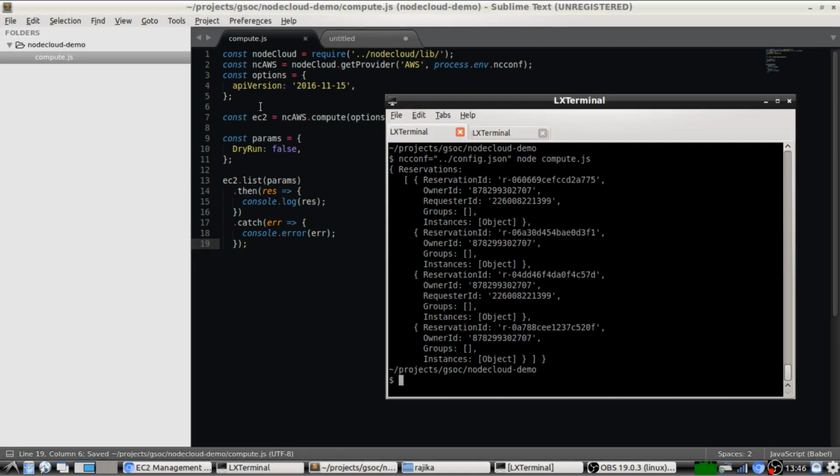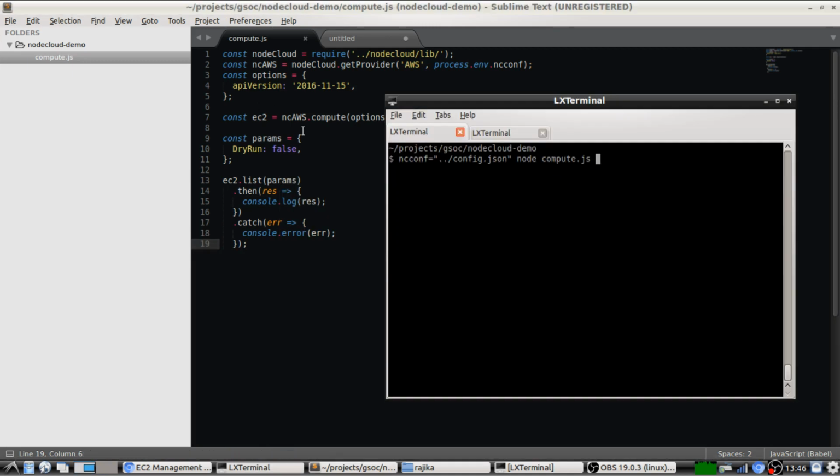So we'll execute it using our command line. So here we are specifying the ncconf environment variable and then the path to our credentials file, and we are going to use the node command and then the compute.js file. So this should list down all the instances in my AWS account.